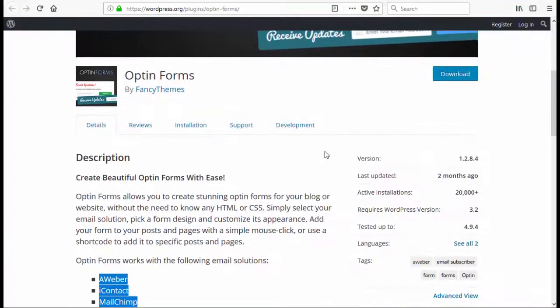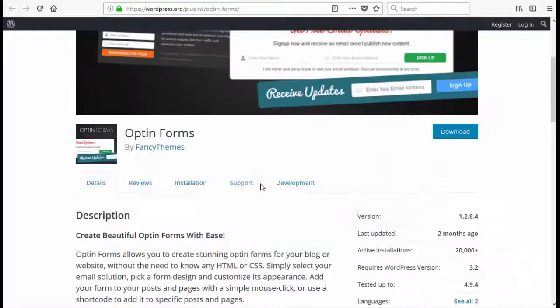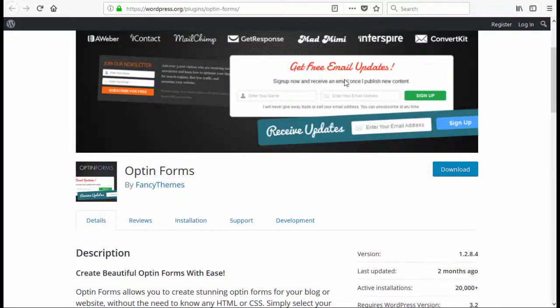So now going on to the cons, again, it's slightly limited. If you just want to showcase an opt-in form in your sidebar or in your post or something like that, then this is perfect. It will get the job done.